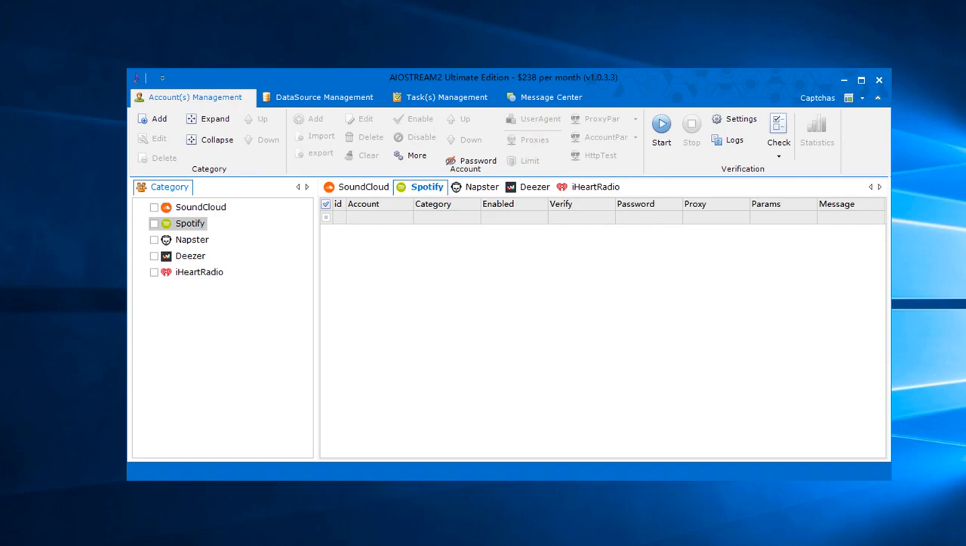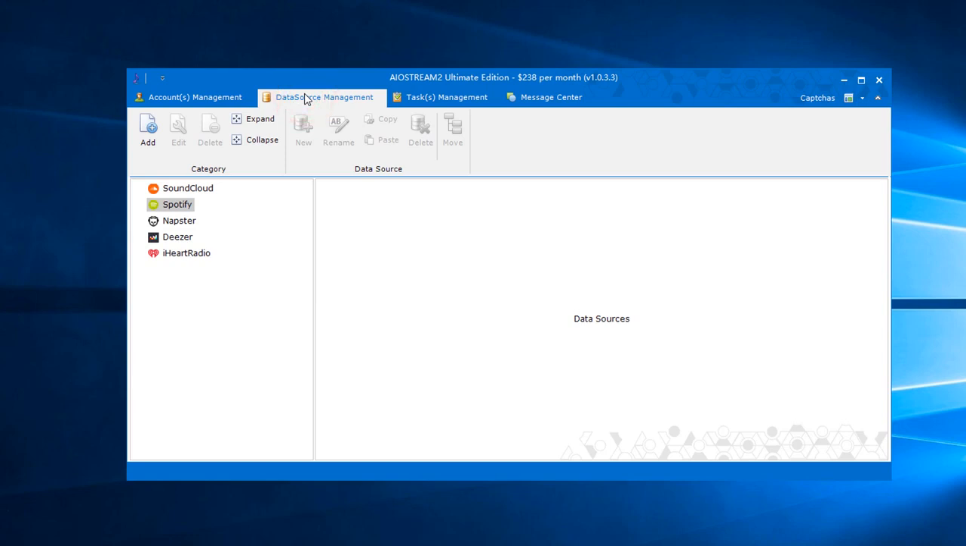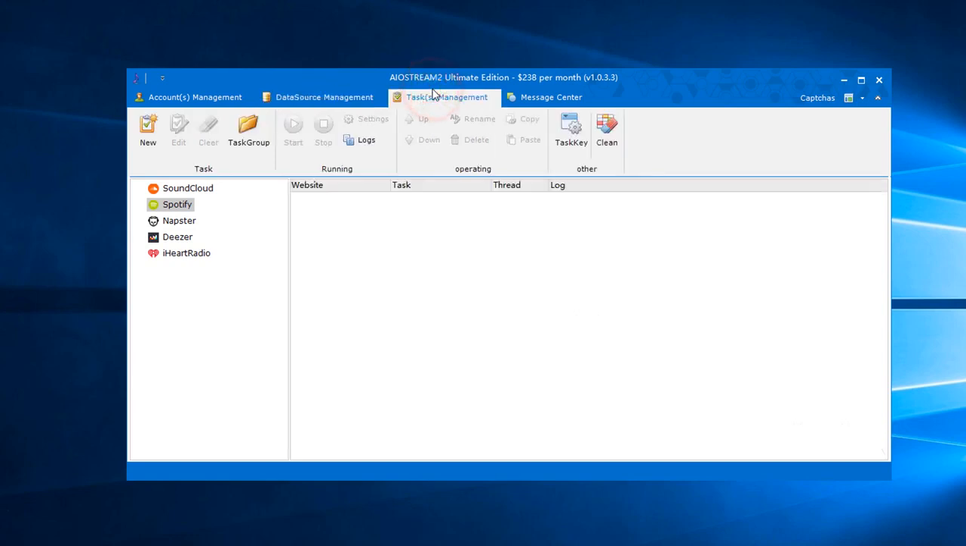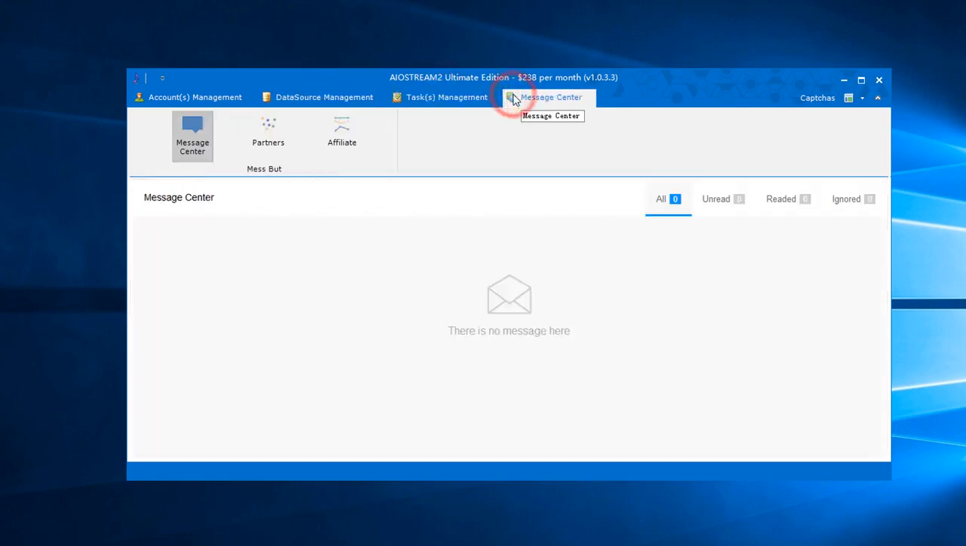In this video I will show you how to use AIOStream to run Spotify automatically: play songs, playlists, albums, follow artists, like songs and so on. There are 4 areas: manage accounts, data source management, used to add songs, playlist, album, artist data, task management, and message center.